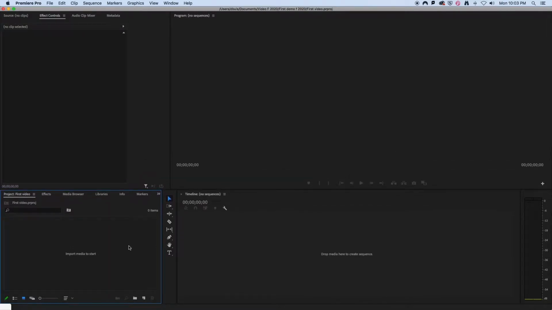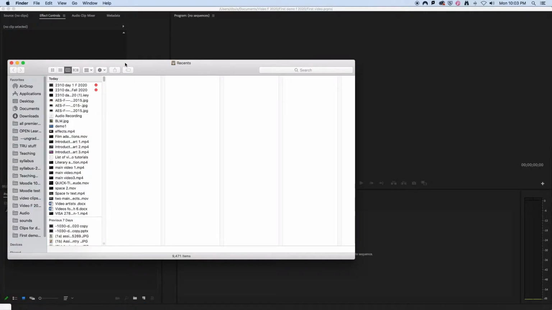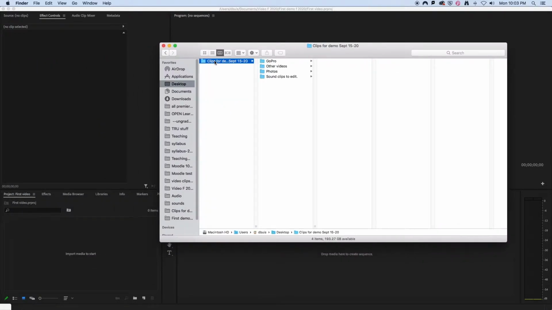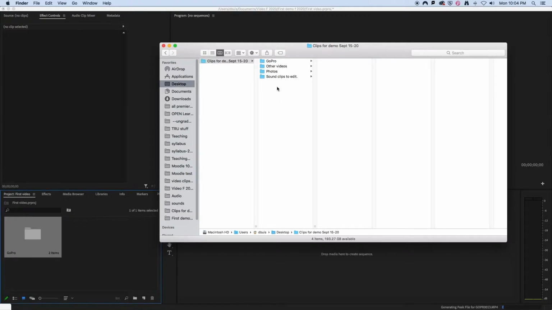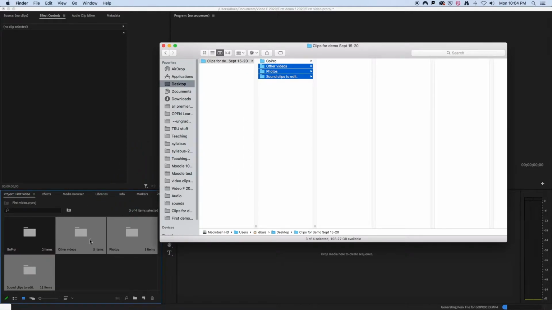So the first thing you want to do is import some media. And what you'll do is go to your clips for September 15th, 1920, and you can take them one by one and just drag them in there. Just click and point, click and drag. Or you can do them all at once. And the reason that you want them in separate folders is so that you will have all of these folders neatly organized. If you just drop all of your different clips in here, you're just going to get a huge disorganized mess.